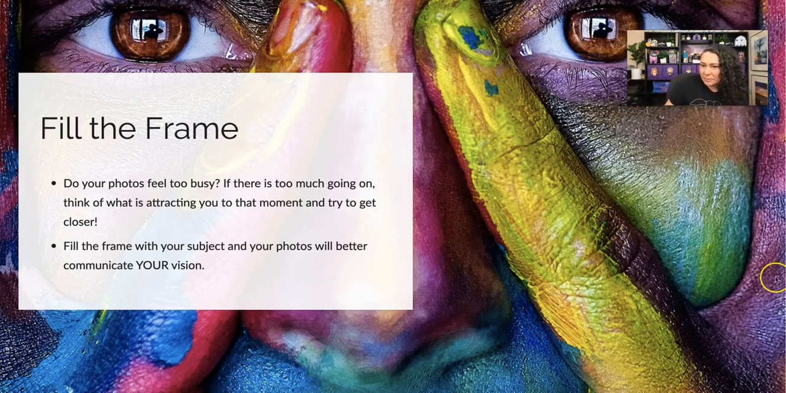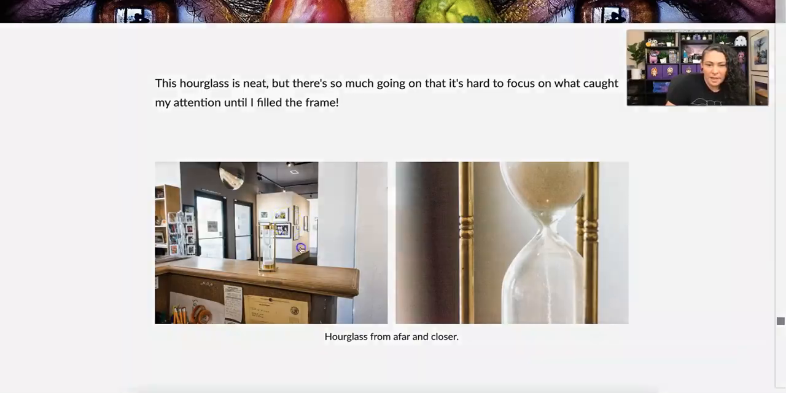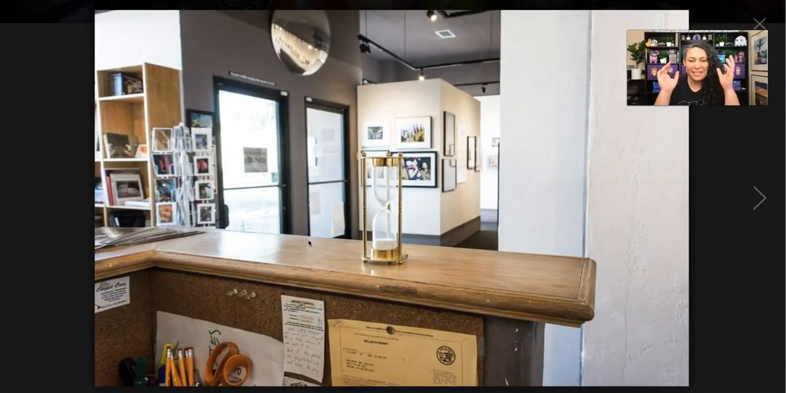So let's look at an example. All right, so first off, I was sitting at a gallery that I'm a part of, and there was this really cool hourglass, and I wanted to take a photograph of it. But when I took a photo of it, there's just so much going on. We have all of this background stuff, all of this foreground stuff, and it has nothing to do with the hourglass. It has nothing to do with what excited me enough to take a photo.